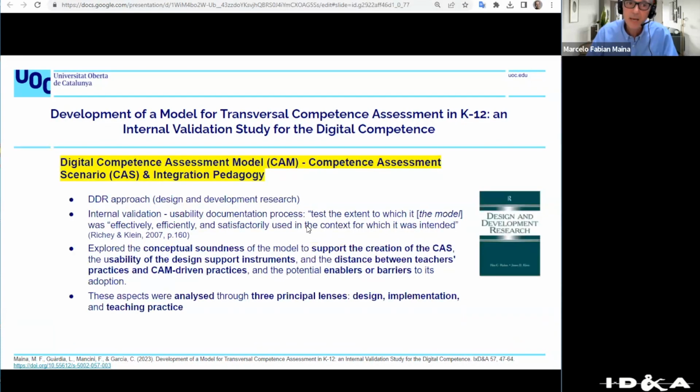was awarded and recognized by the European Commission and is listed there. Our paper is based on a design and development research approach by Richey and Klein. It's part of the big umbrella of design-based research. We focus in this paper on the internal validation using a method that is probably not very well known, but very useful. That's the usability documentation process that allows us to test the extent to which, in our case, the model could be a method, was effectively, efficiently, and satisfactorily used in the context for which it was intended, in our case, K-12.